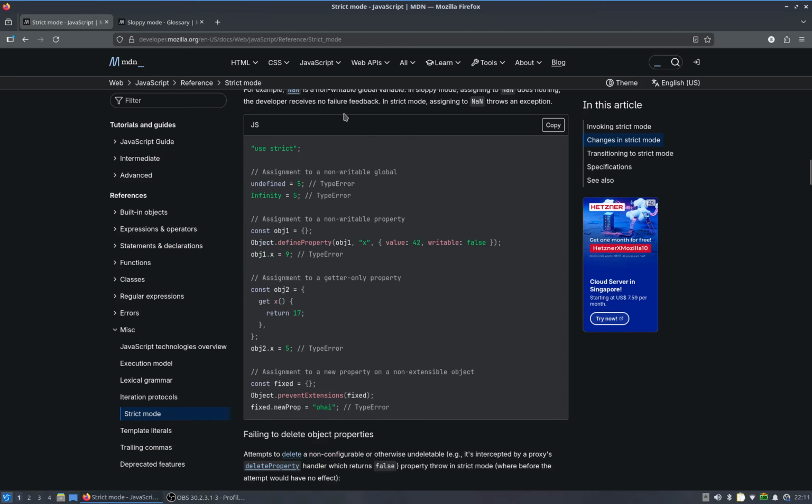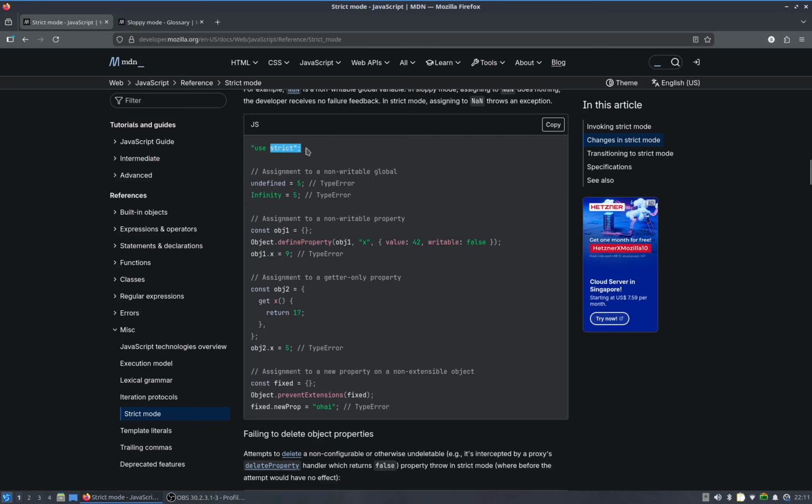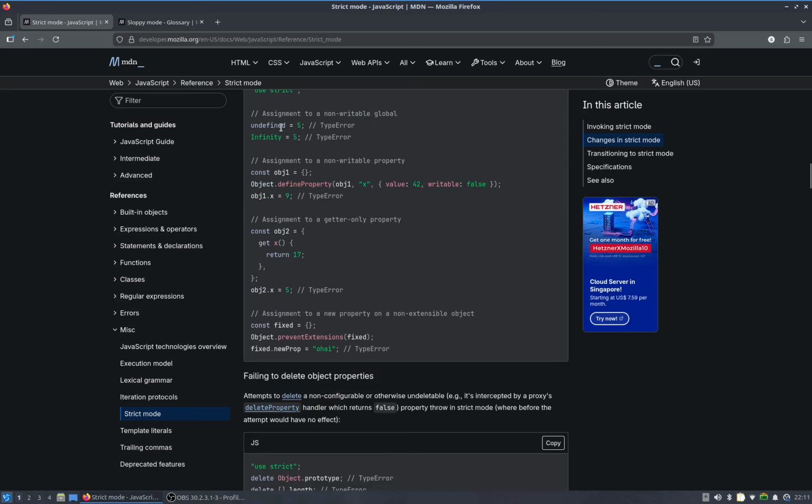object. For example, NaN is a non-writable global variable. In sloppy mode, assigning to NaN does nothing. The developer receives no failure feedback. In strict mode, assigning to NaN throws an exception. So here is strict mode, and we are assigning 5 to undefined and Infinity. Both are non-writable globals, so they will cause a TypeError.